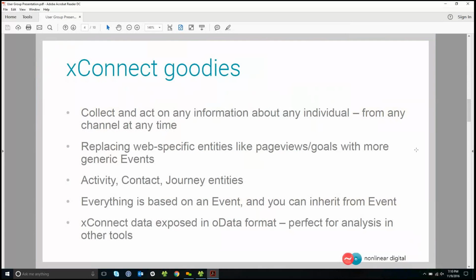The vision includes any information about any individual. We're moving from things like page views, which are really web specific, to just events in the universe. We're going to move into entities like activity, contact, journey. That really resonates. I don't know who uses journey maps as a tool for strategy work; we love them too. Having that concept baked in is going to be really great. You can inherit from the event and extend it, so it's really developer friendly. I know Todd showed some early code samples of what that's going to look like.